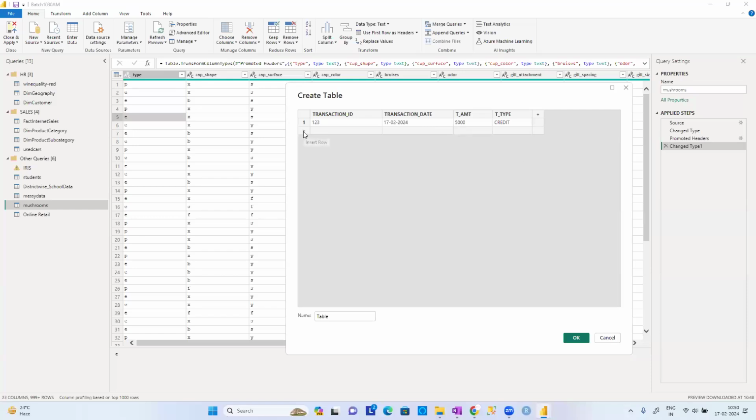Come here, add a row. Something like 478. The transaction date is 17/02/2024. The transaction amount is going to be 10,000. It is going to be a debit. Enter some data, whatever data you require, you can just enter. So 16/02/2024, the transaction amount is 3,000. It is also going to be credit.